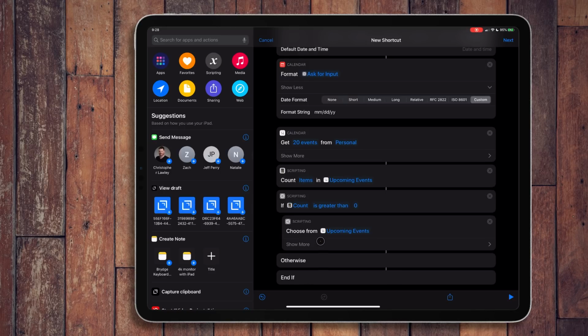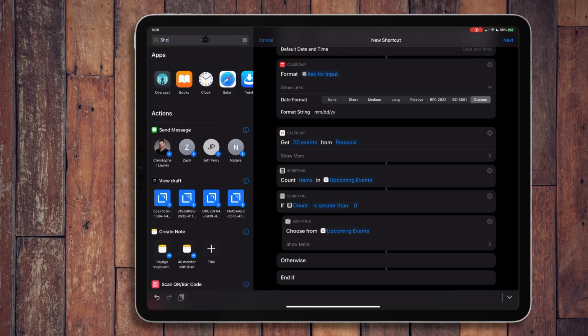This is just a quick and easy, kind of not correct way of doing it, but for me, it works really well. So the next action we need is a show alert.